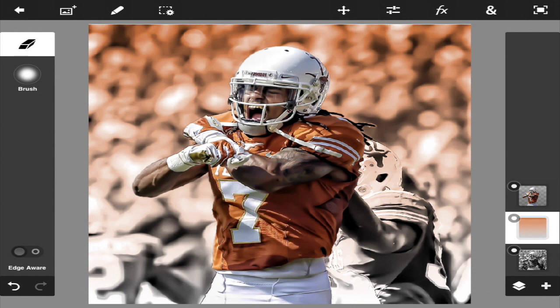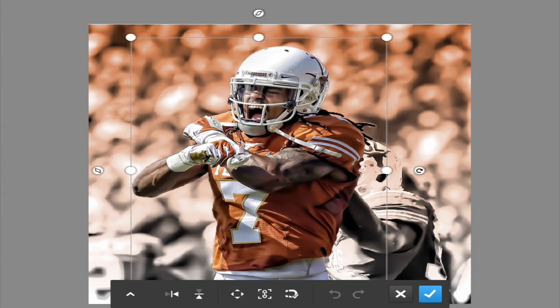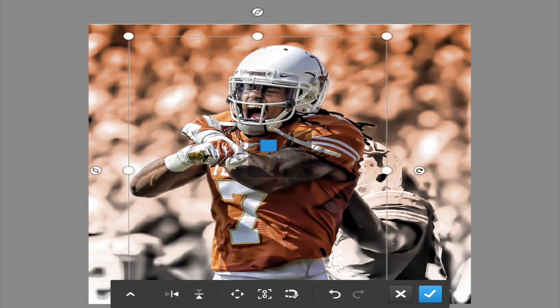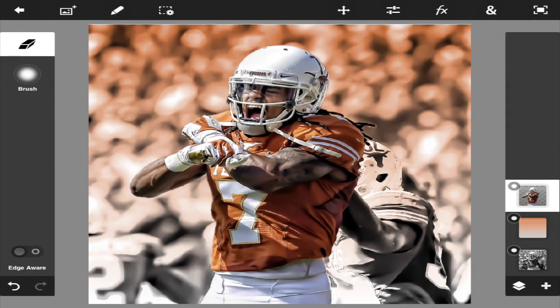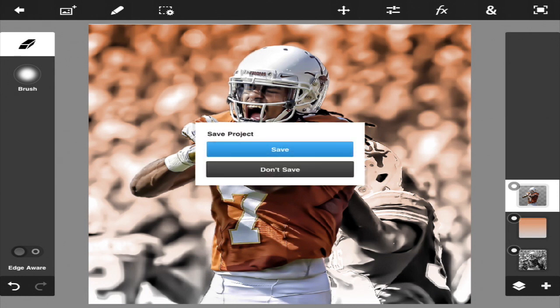As you can see, there's a little bit of black around him, so I'm going to fix that by moving him just to cover that up. It doesn't have to be exact. No one's going to see unless you point it out, so don't worry about it too much. Once you've found a place where you like him, we're going to save this project. This is important in case your Photoshop app crashes.